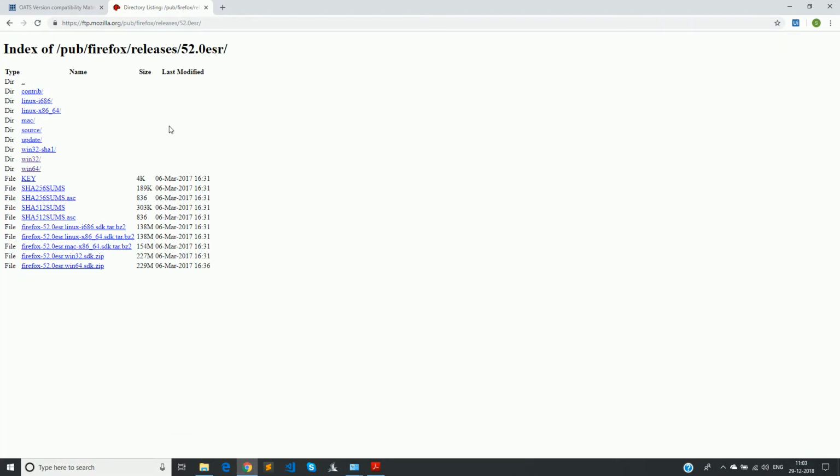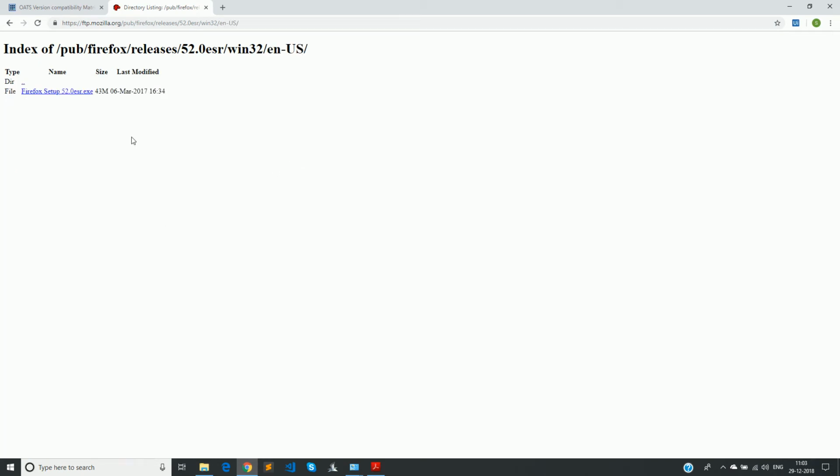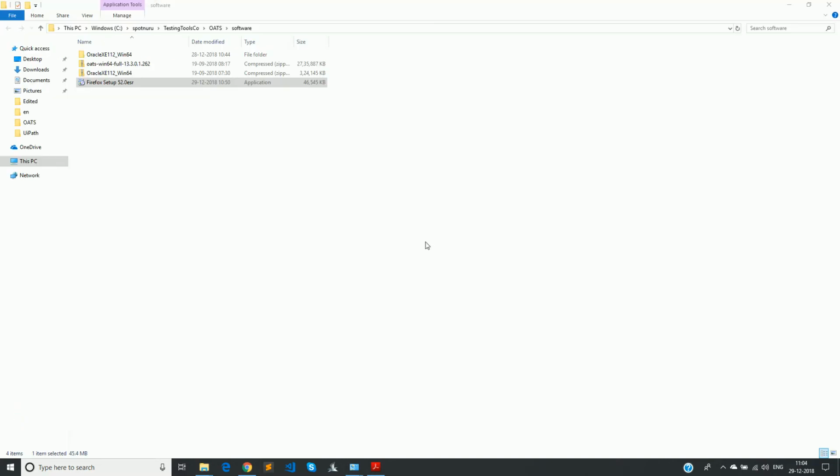In that, it's specifically mentioned that we have to go for 32-bit. So I'm going for 32-bit. Here you can click on English US and then click on this to download. We'll resume once the download is complete. Okay, the download is complete for the 52 ESR 32-bit version. You can install it. I click and say run as administrator. Now it starts installing Firefox.